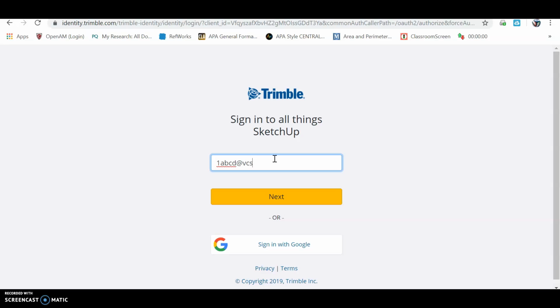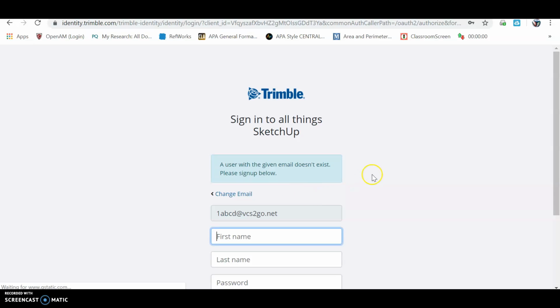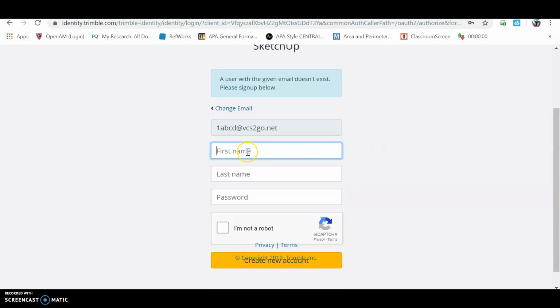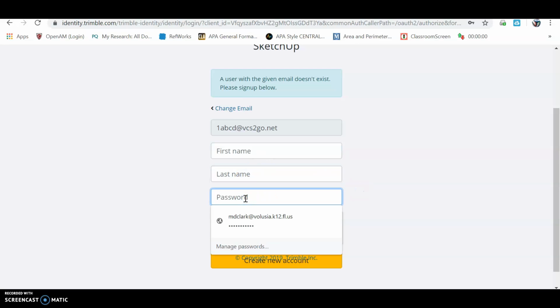@vcs2go.net, N-E-T, not .com. Or if you have a Google account, like a Gmail, you can sign up with that. But you have to be able to get into that account. So if you forgot how to sign into it, then you cannot use that one. Just use your school email. Put next.